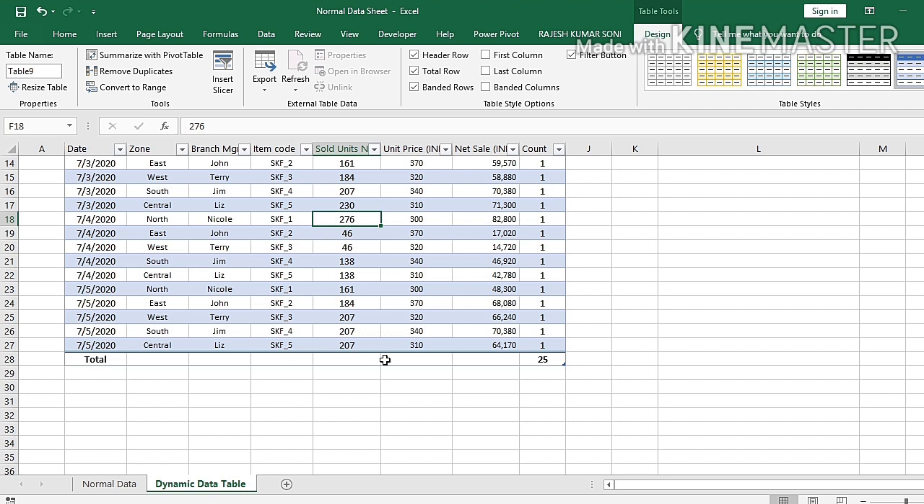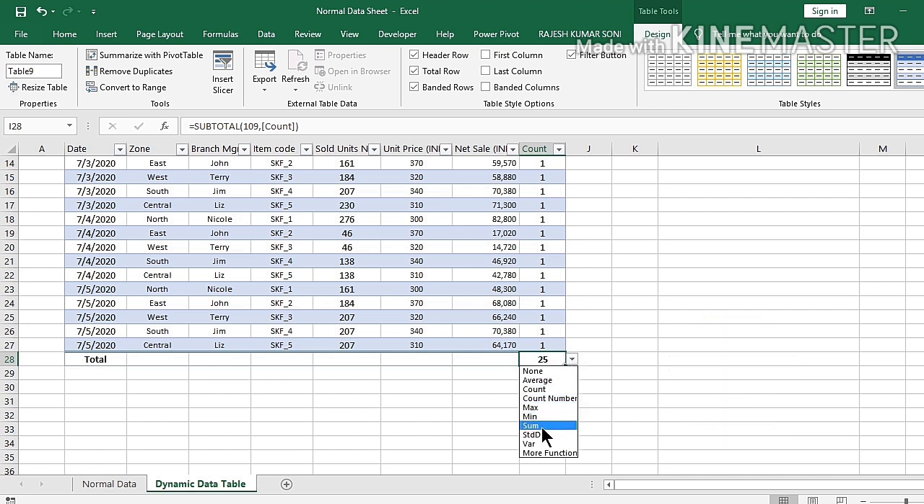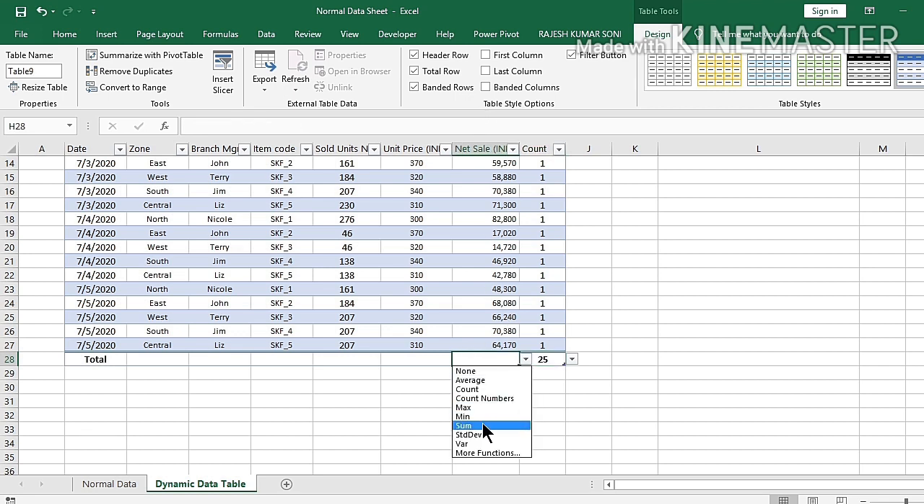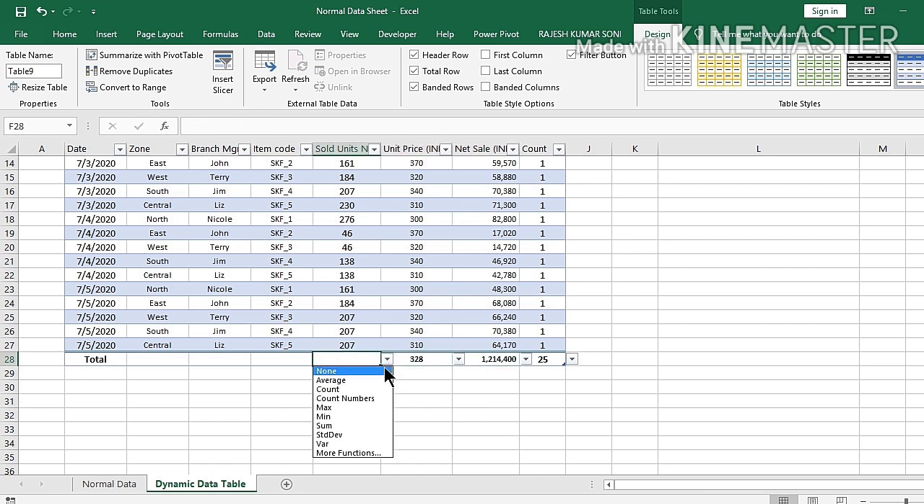Now if you see, there is a drop down on the last row. From the drop down, you can not only select the sum, but minimum, maximum, count, average, anything given in the drop down. So we can also use it for the net sale. Here is the drop down. Let's say sum. Here we want average. Here we want, suppose, count. So anything you can select. This is the main feature of this table, and we will discuss other features in continuation.